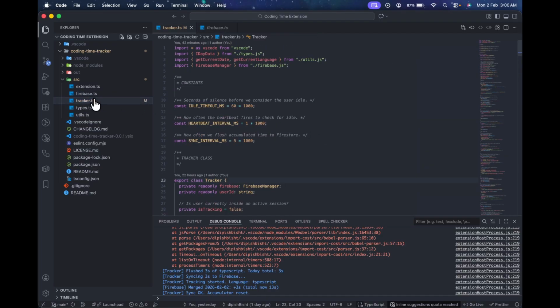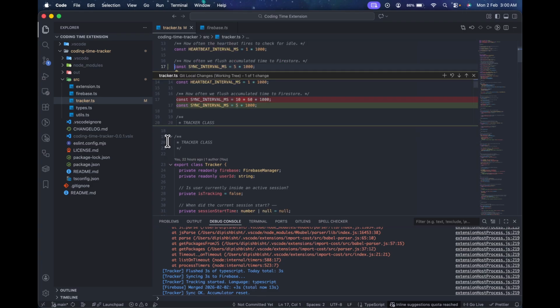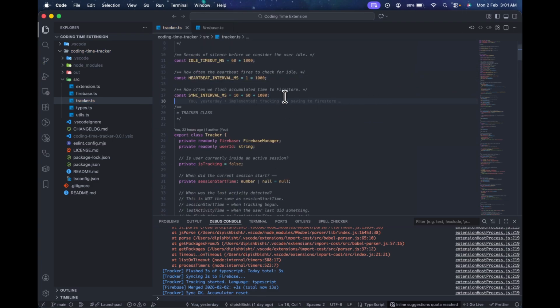Then I have a tracker.ts in which I have all the functions and classes related to tracking how much time I have spent. Here, if you see, if a person has been idle for 60 seconds, then it stops tracking. It tracks how much time the user has coded. Then after some time it updates the database. Currently I have set it to 5 seconds for testing purposes, but after 10 minutes it updates the database with how much time the user has coded.